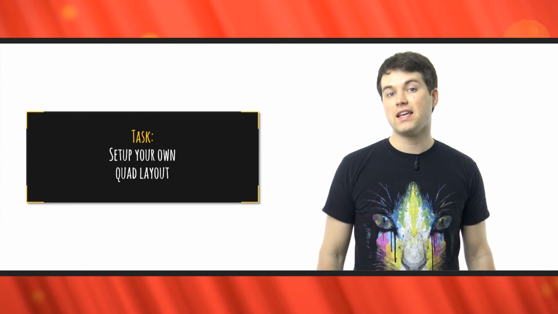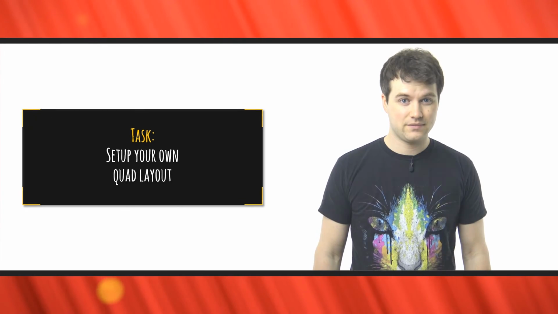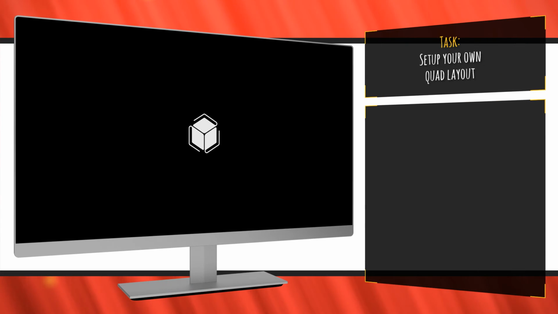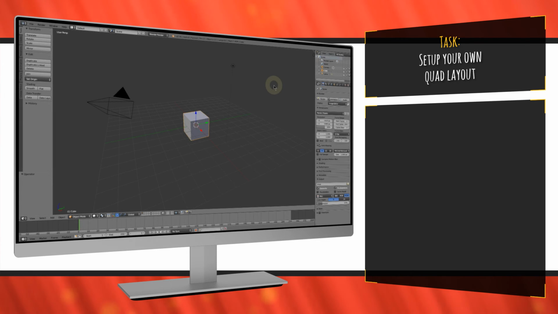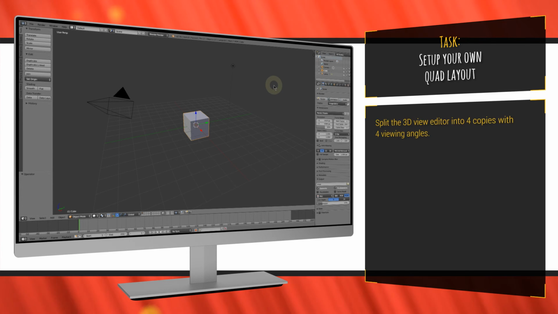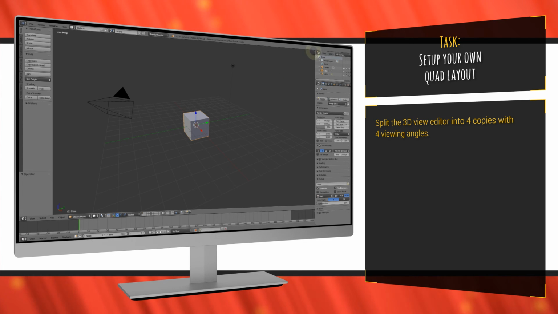Now, if you're not inspired by that, you just aren't a champion. Your task this time is to set up a quad view layout. Before starting this challenge, just try messing around with the numpad and middle mouse button to get a feel for things. Then, split the 3D view editor into 4 copies with 4 different viewing angles.